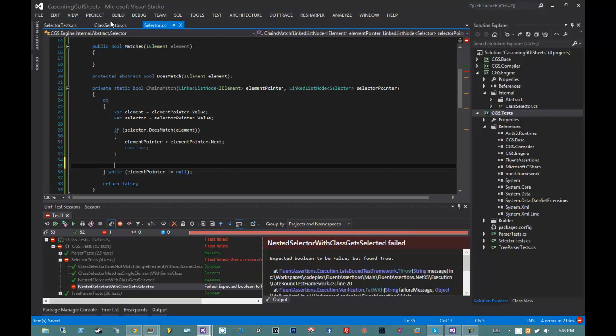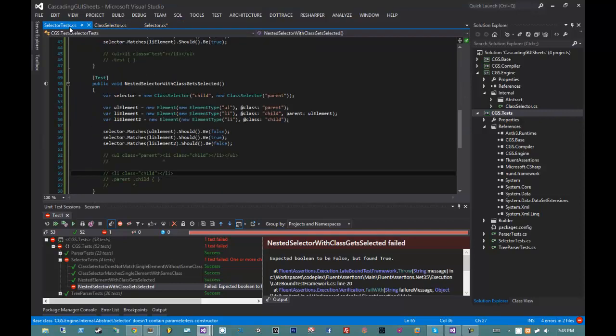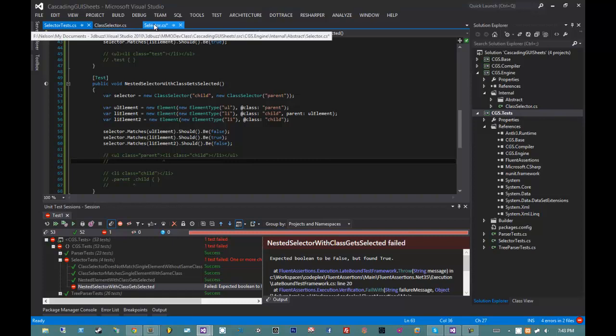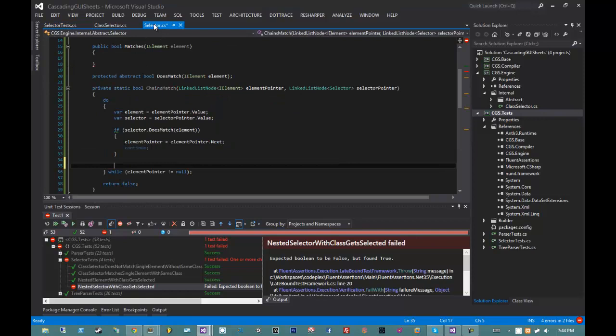We have to move our selector pointer forward. Even if it doesn't match, we have to move our selector pointer forward, do we? No, if it doesn't match, we should exit out. Well, not necessarily, because if it doesn't match, then we should move our element pointer forward. If it doesn't match... Oh, I got this backwards. If it doesn't match, we move our element pointer forward. There we go. That's what I was sitting there thinking.